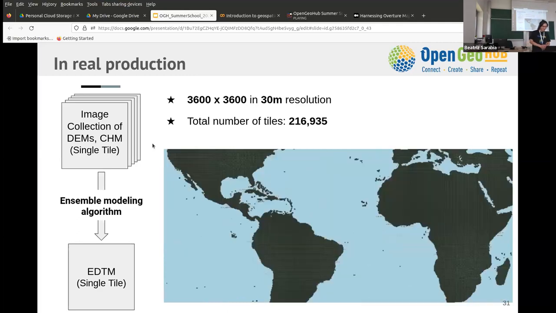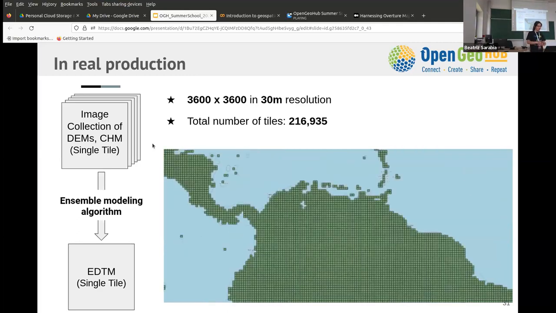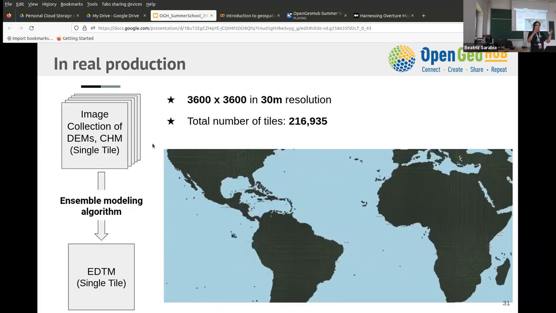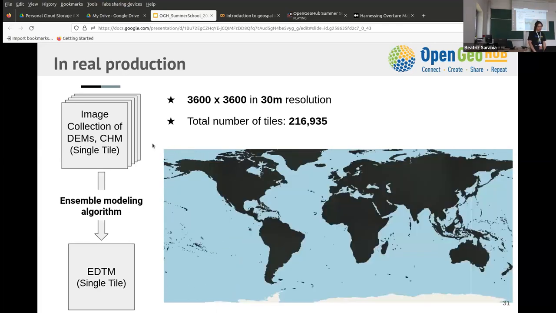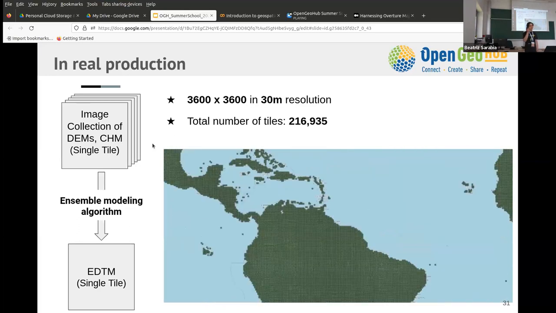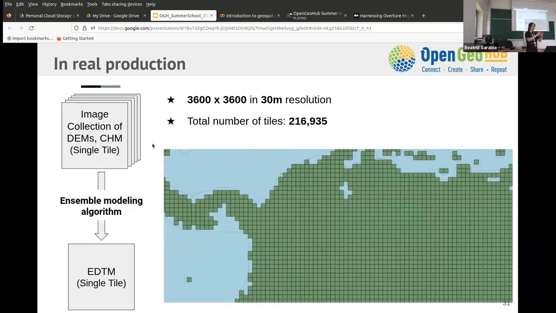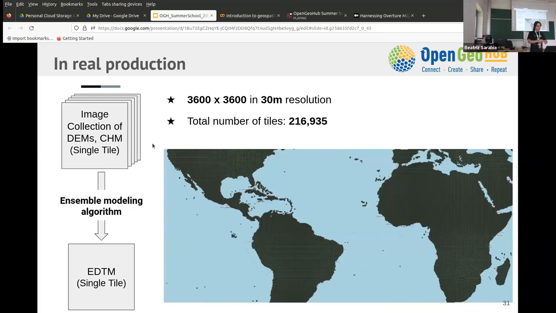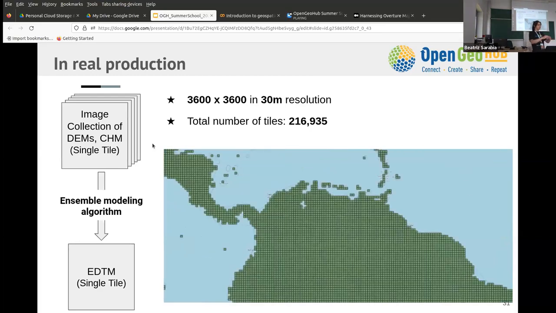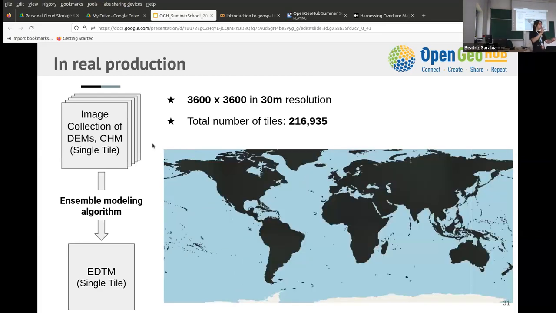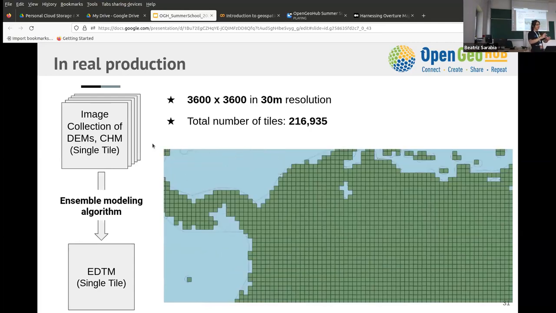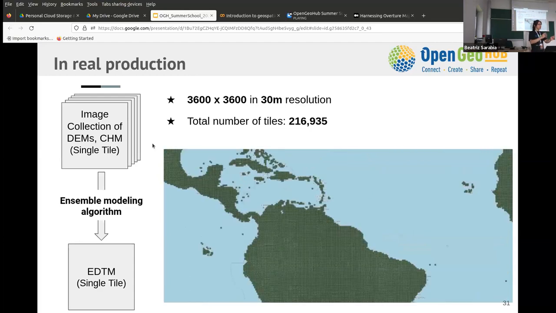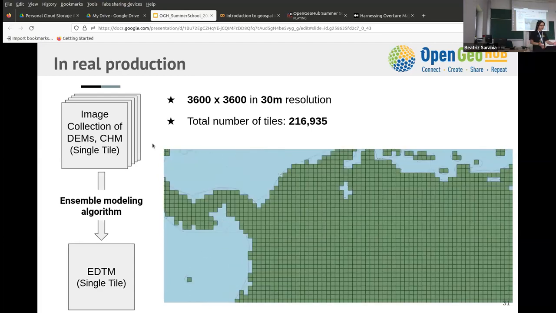Okay. So in real production, we have this kind of huge data set. And I think I should skip this part. The script can execute a small tile and generate the result, and we can divide our Earth into a lot of tiles. We can run the same algorithm on all of them if there is no correlation between tiles, so we can execute each independently to get the final result.